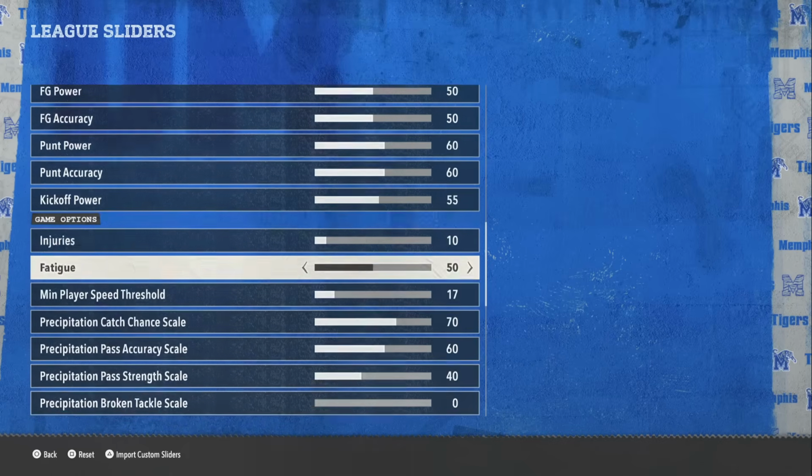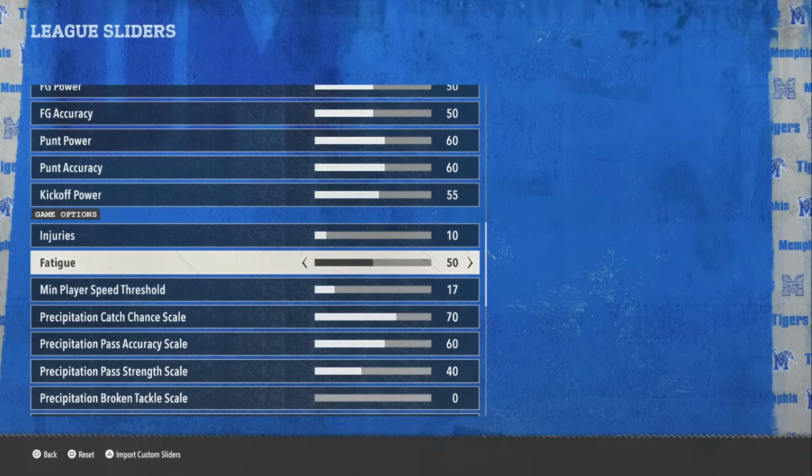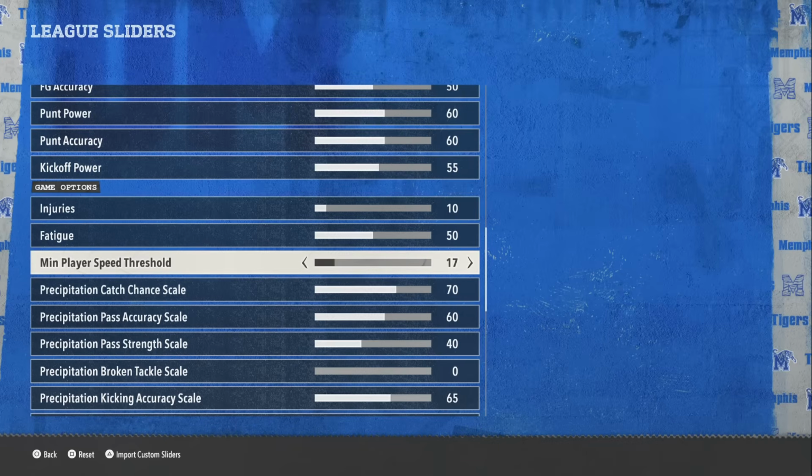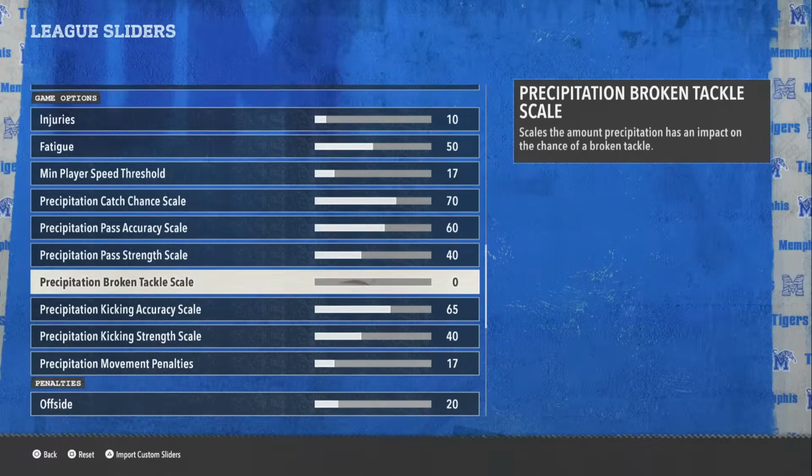It's up to you. Game options, we're keeping everything how it should be brought in from the main menu. So speed threshold 17, whatever your precipitation sliders are, fatigue at 50 and injuries at 10. That is how we want things.